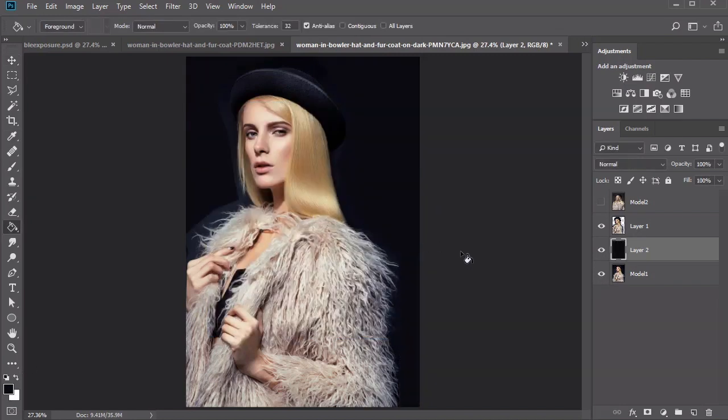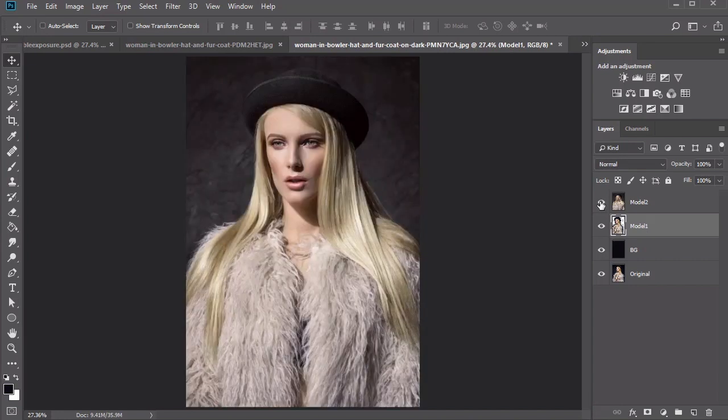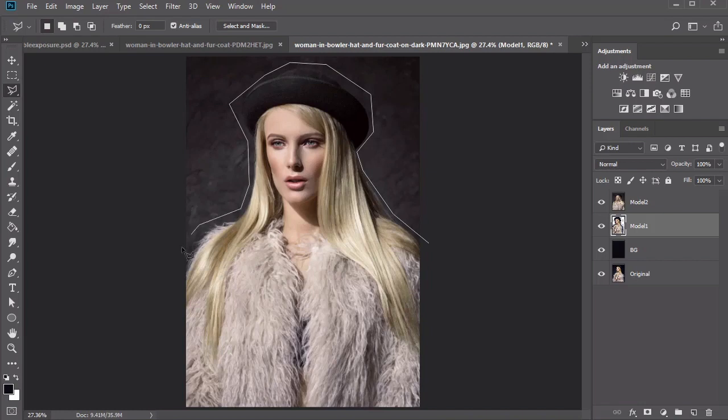With the base of the composition set, let's take a quick moment to reorganize our layers. Set the background layer to BG, then rename Model 1 to Original and the new layer copy to Model 1. Unhide the visibility of the second model layer to create another selection. Use the polygonal lasso tool again to create a rough selection around the model. This photo is a little bit more clear than before, so this time we'll be able to see exactly where we need to work around the hat.